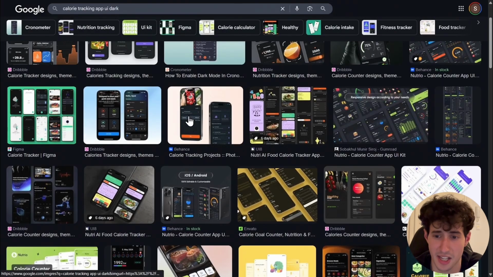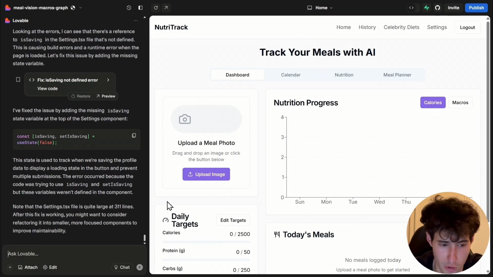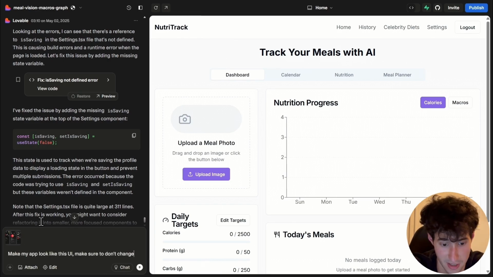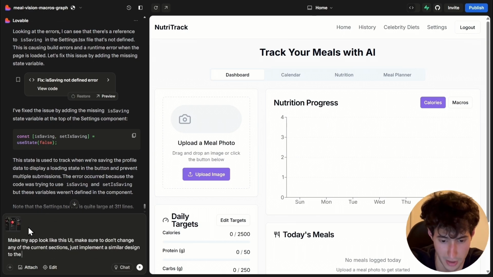Once we find one UI that we like, let's say for example, I like this UI, the only thing you have to do is simply download it, come back over to Lovable, click on attach, and upload the UI, and simply type, make my app look like this UI. Make sure to not change any of the current sections. Just implement a similar design to the one I uploaded.